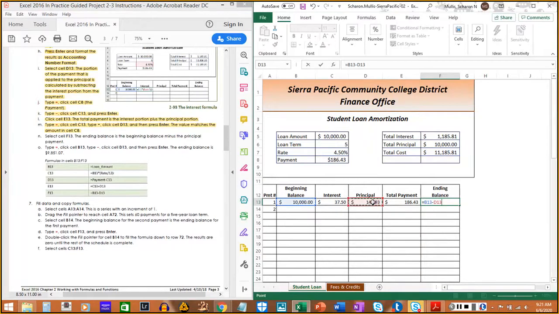Before I press enter again, look at B13. You see B13 has a blue border and it's shaded with blue. D13, red border, shaded with red. So I'm going to hit enter. That should be my ending balance. And it says ending balance should be $9,851.07, which looks good.